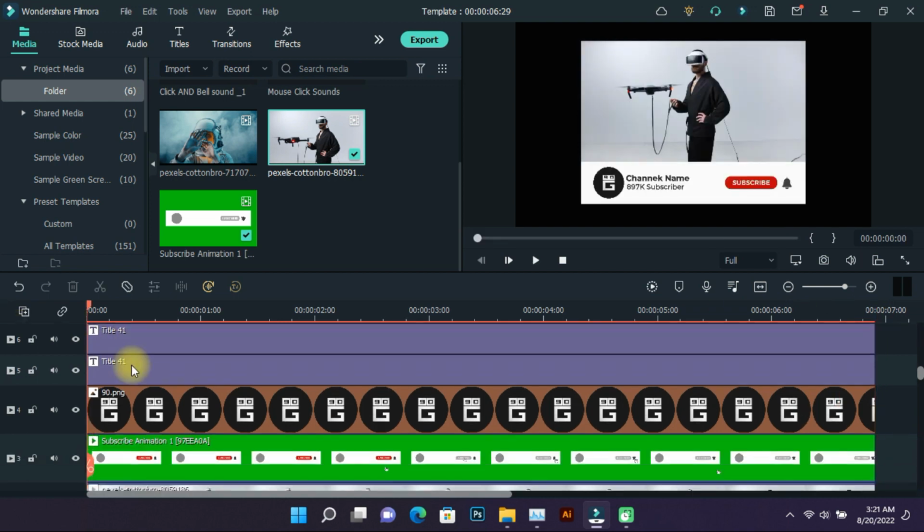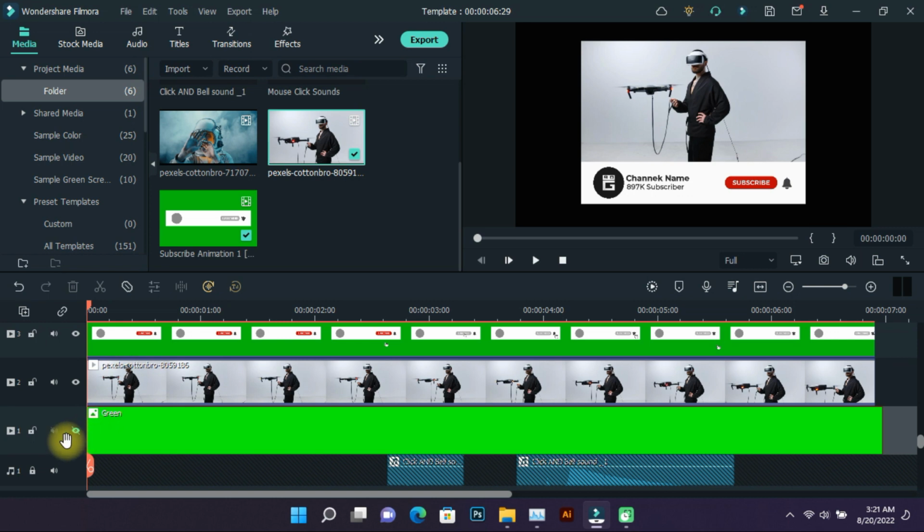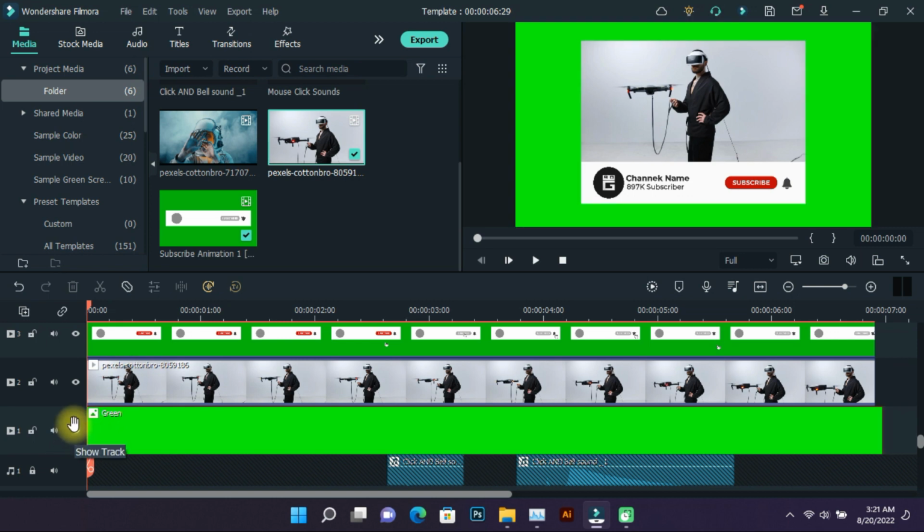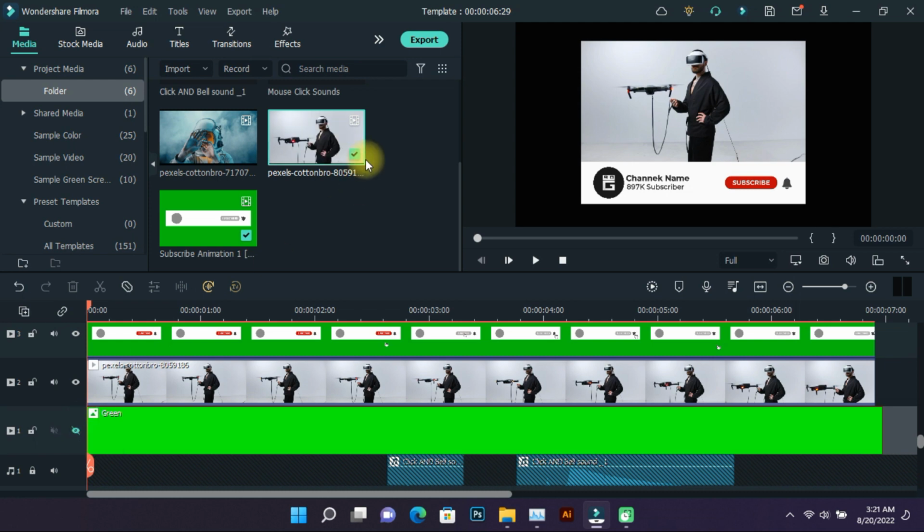And it is your turn to export. You can also export it in green screen, but I would recommend that you export it in transparent format. So let me show you.